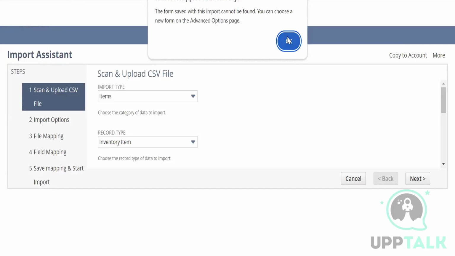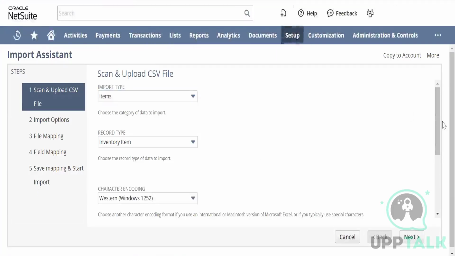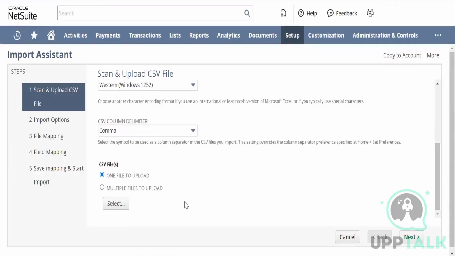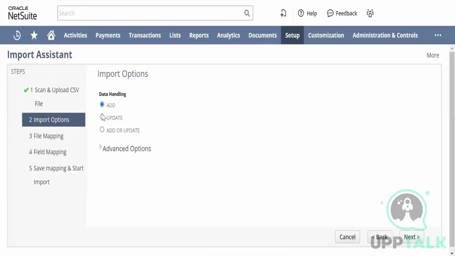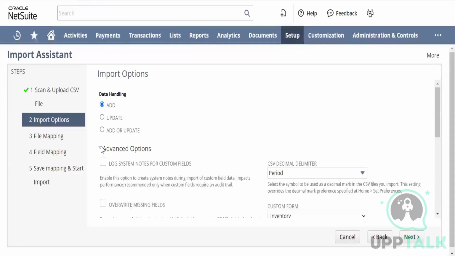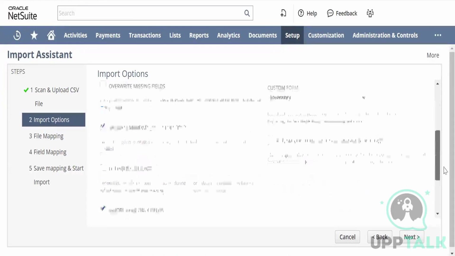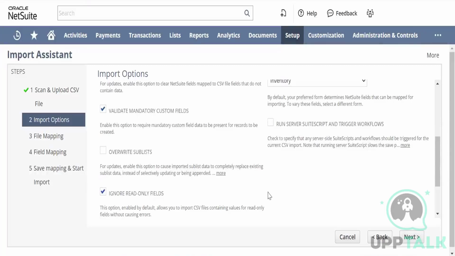The advanced options page. Okay, let us select the file again. Click next. Okay, it's an add or update. That is the reason it did not go through. Okay, that's fine. Click on next.